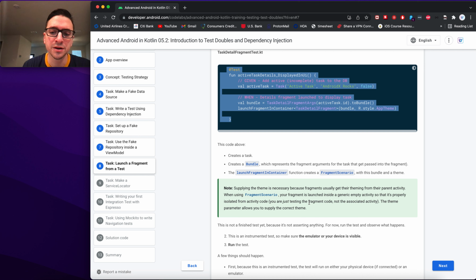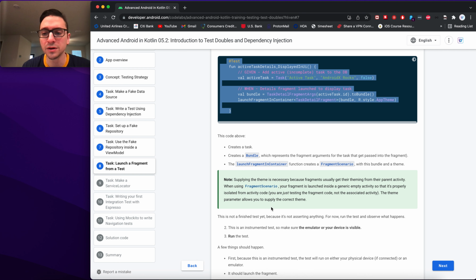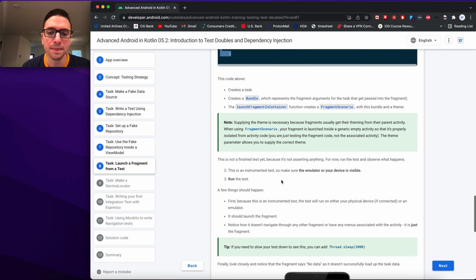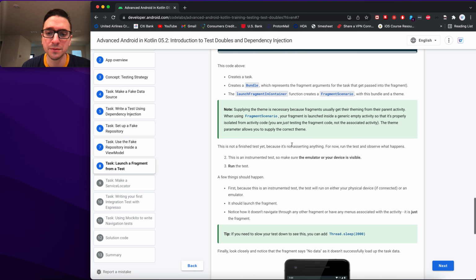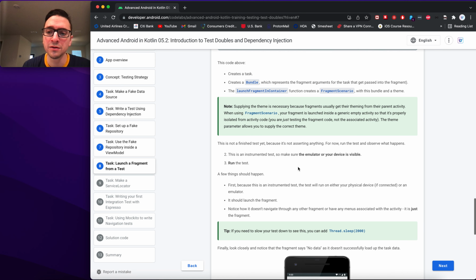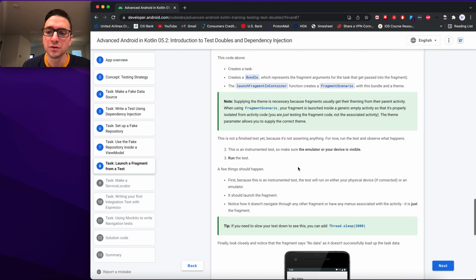When using fragment scenario, your fragment is launched using a generic empty activity, so that it's properly isolated from activity code. You're just testing the fragment code, not the associated activity. The theme parameter allows you to supply the correct theme. This is not a finished test yet because it's not asserting anything. For now, run the test and observe what happens.